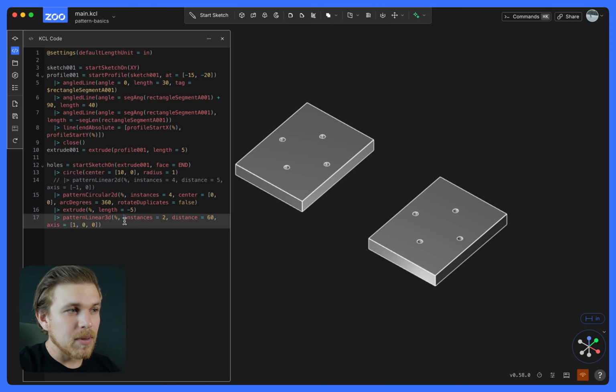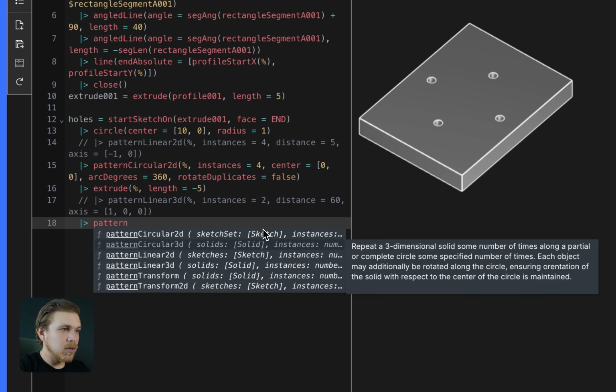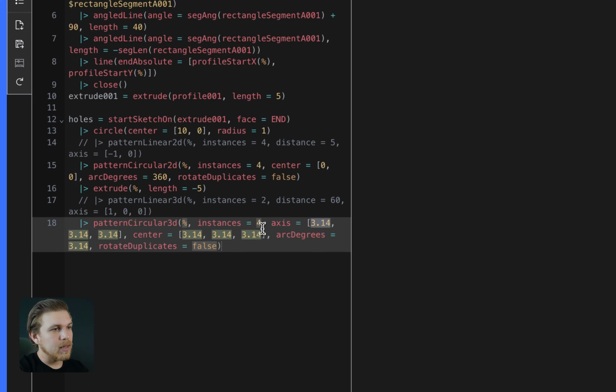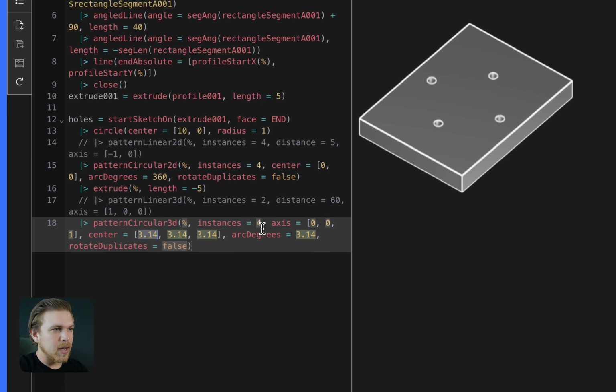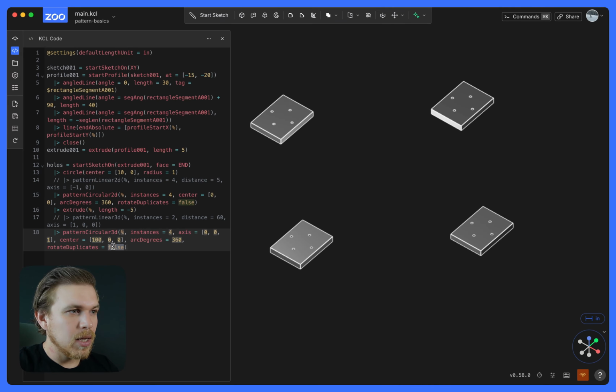And then it's the same thing with the pattern circular 3D. So let's do pattern circular 3D. Let's do 4 instances around the z-axis. The center at, let's go 100, 360 degrees. And once again, do I want to rotate the duplicates? I'll say, actually, let's say true.